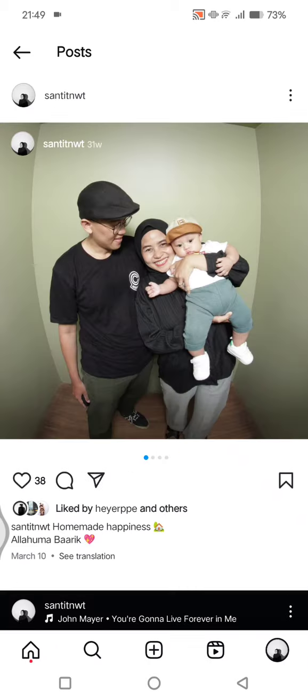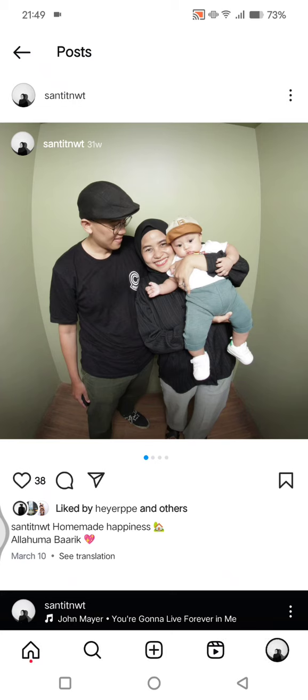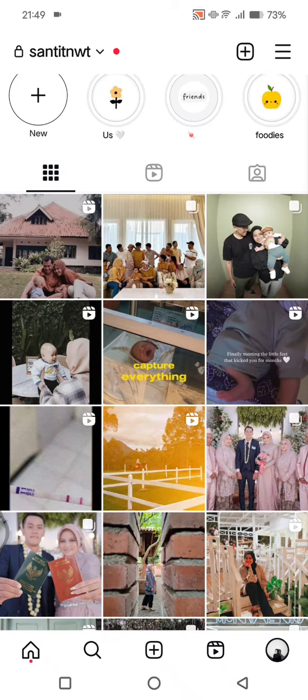If you tag other users, you can click on this allow adding media, and after that you can see there will be this button, add to post. So the other contributors can easily add photos or videos into the post.